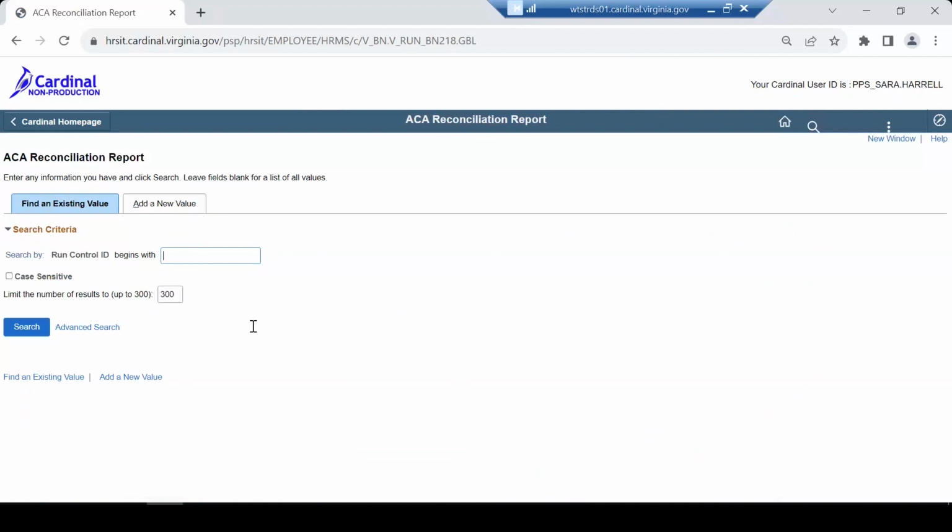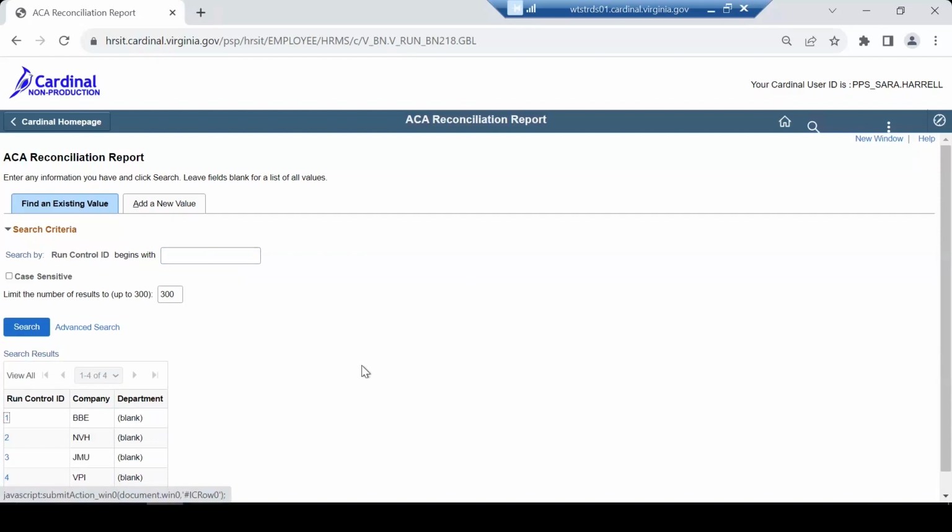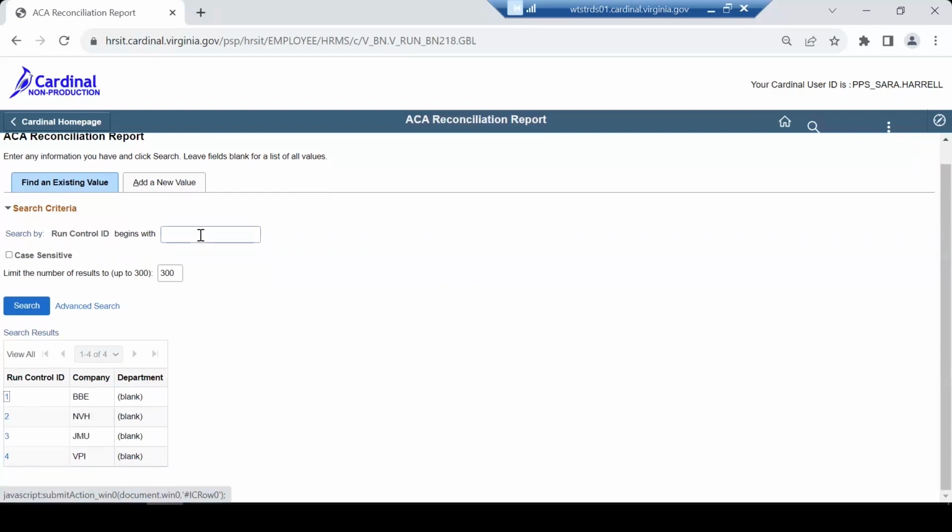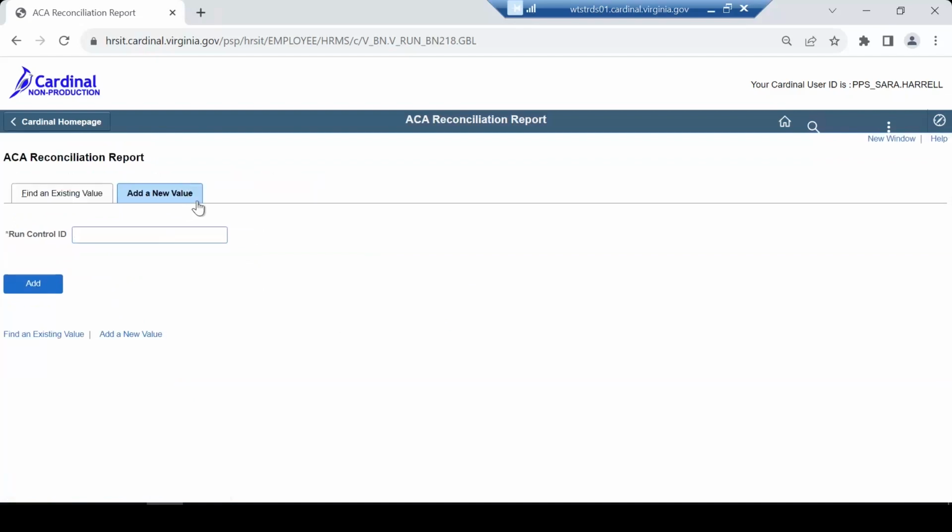All right, so I'm going to come to this screen, and this is the Run Control ID screen. This is the first screen you get when you go to run a report in Cardinal. I'm just going to click enter and see what run control values come back. I have a few out here that are saved. If when I clicked enter there was nothing, I would click on the Add a New Value tab. It's going to ask me to enter a run control ID. Let's call this one ACA. I'll put in a name with no spaces in it and click the button Add.